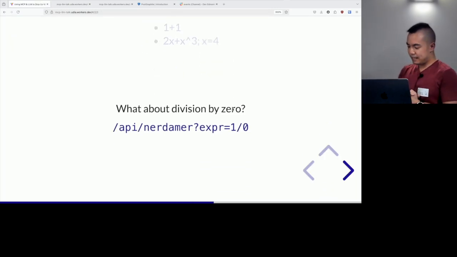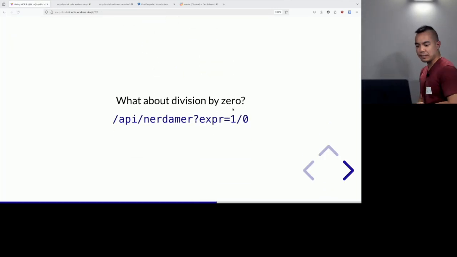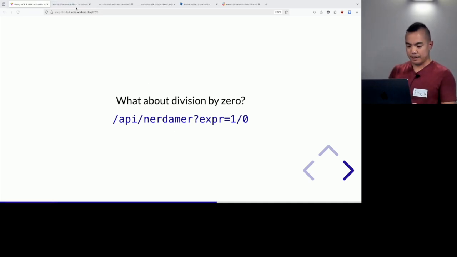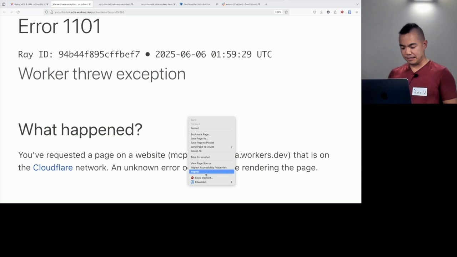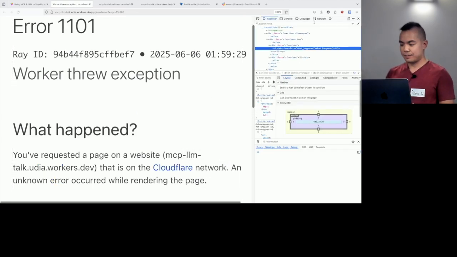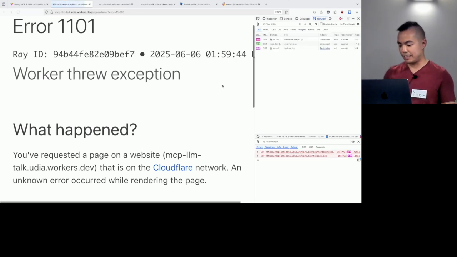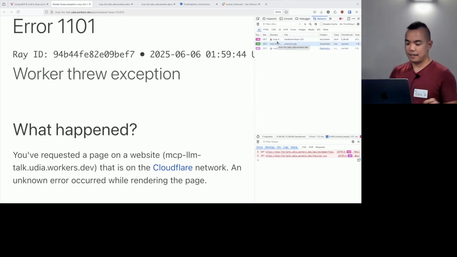Cool. So what happens if we try to do a division by 0? What's going to happen? Well, let's find out. Uh-oh. Error 1101, worker threw exception. So what this means is Cloudflare tried to run my worker code and it just barfed and returned a 500 server error. That's not good. I would much rather have something returned saying, hey, your expression is invalid with this argument.